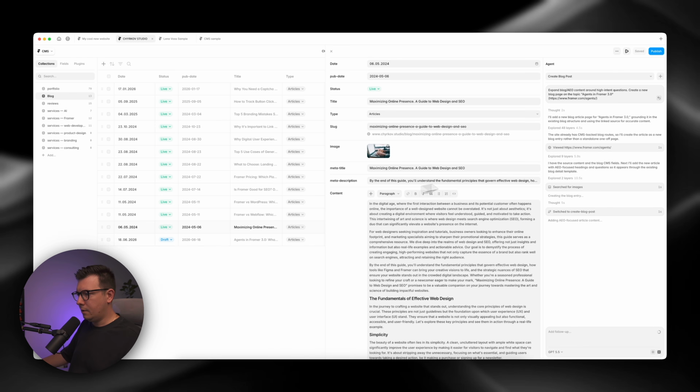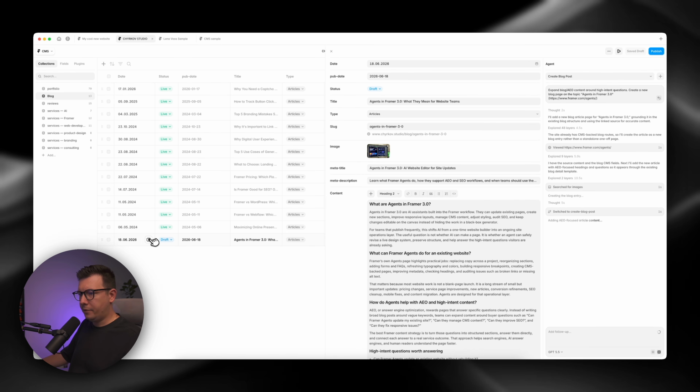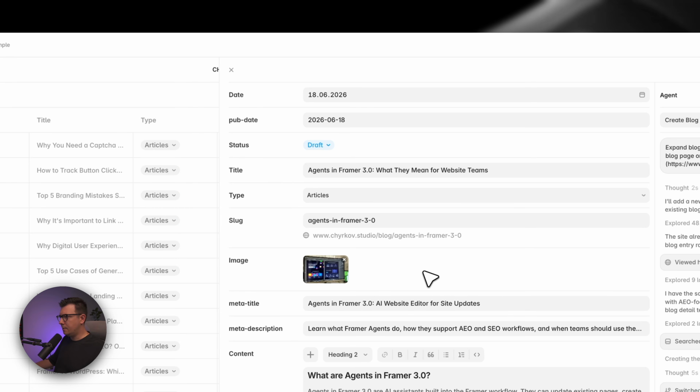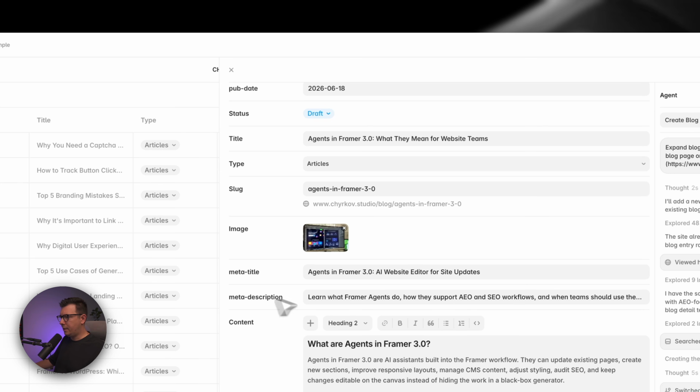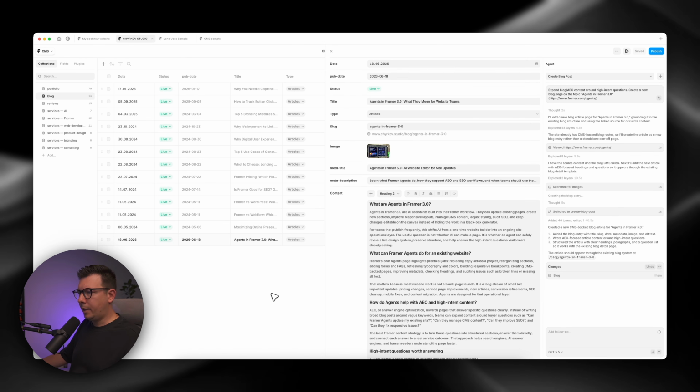Let's check out the structure. It's the same structure as we have here. It added an image, which is super nice again. The slug looks good, the date, everything is nice. This is the title, and we have the meta title as well and the meta description over here. And we have the text. All right, so it created the page and it's live.